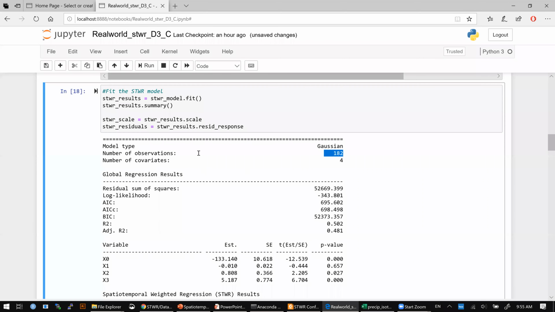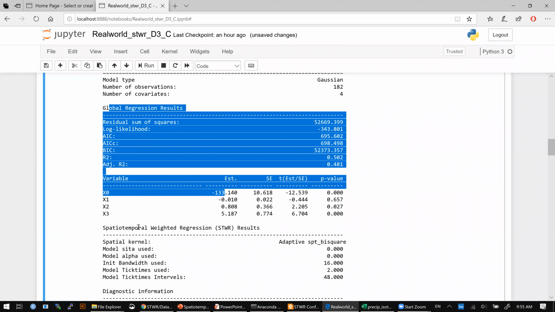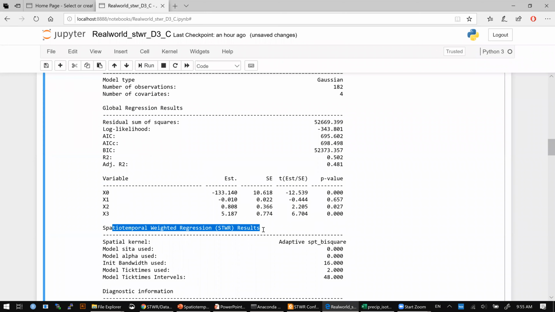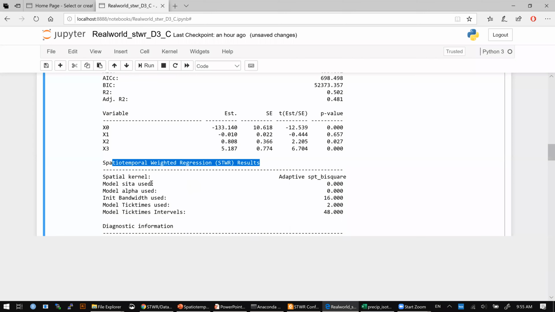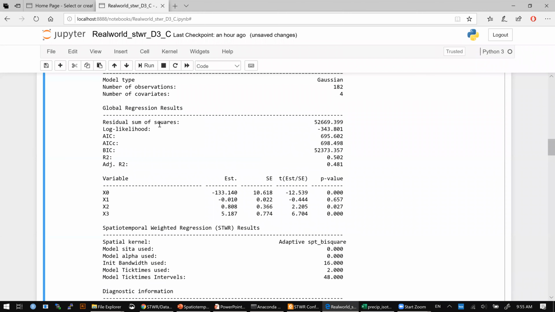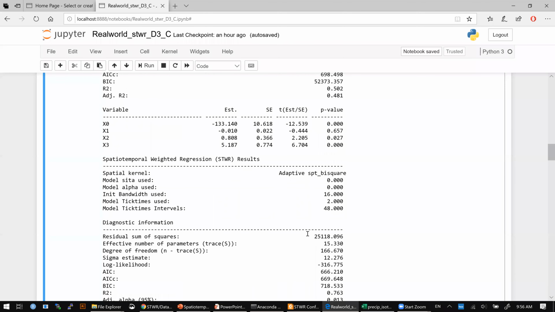So here it shows both the global regression result and the spatial weighted regression result. We can compare these numbers. For example, the residual sum of square, RSS, in the OLS is 52,000 something, while in the STWR it is 25,000. You can see it's smaller, which means this one is better.